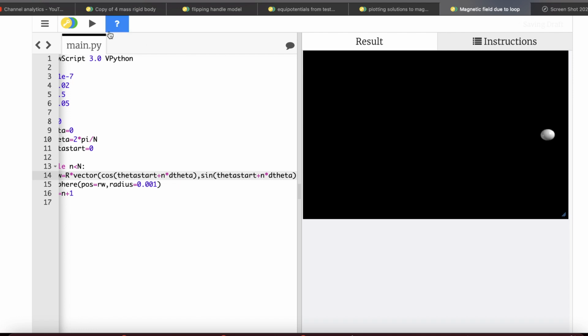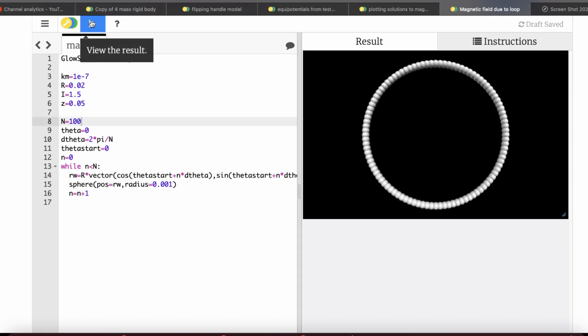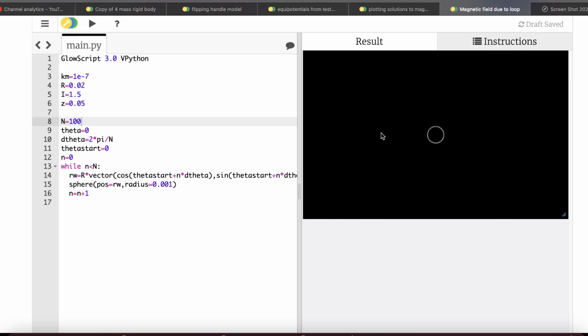Okay, now let's try it. I didn't save it, but there you go. Okay, let's count. 1, 2, 3, 4, 5, 6, 7, 8, 9, 10. Boom, got it. Okay, so now I can change this to 100 if I want to, and then you'll see it actually looks like a ring. And this is a 3-dimensional ring because this is Python. Oops, I can zoom in and out. I can rotate it. See, cool. Okay, so that is making the ring.